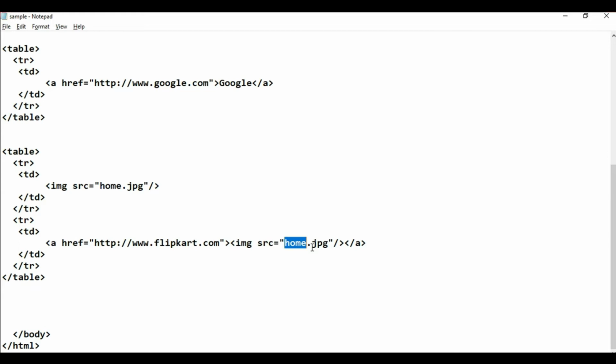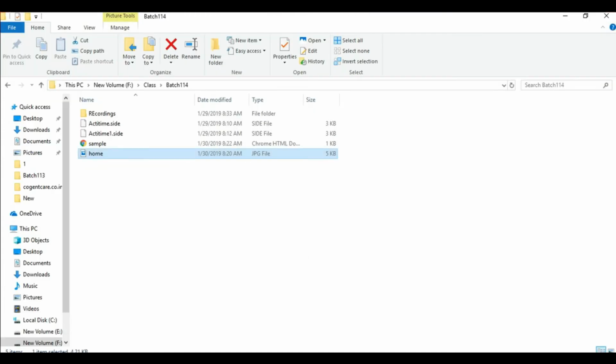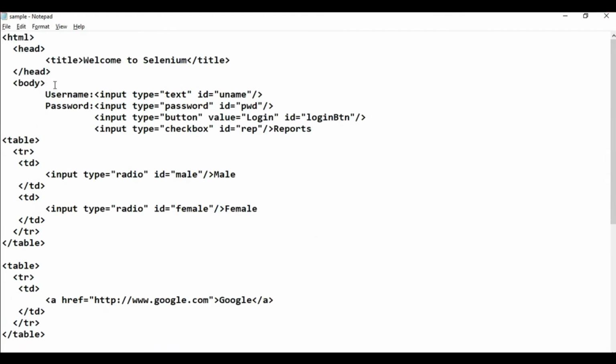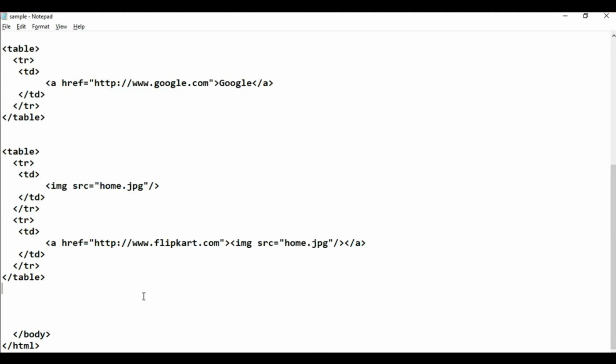Different elements have different tag names and attribute names. You don't need to remember anything here. What you need to come to know is the parent tag. This A tag is the child tag of this TD tag. This TD tag is the child tag of this TR tag. This TR tag is the child tag of this table tag. This table tag is the child tag of this body tag. This body tag is the child tag of this HTML tag. HTML tag is the parent. This parent-child relationship, you need to understand. That's the only thing you have to understand. You don't need to memorize any code here, because developers have already written the code and given it to you.